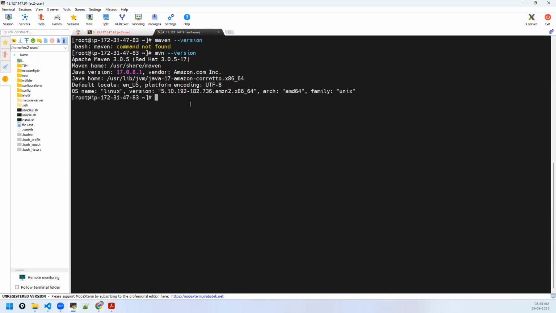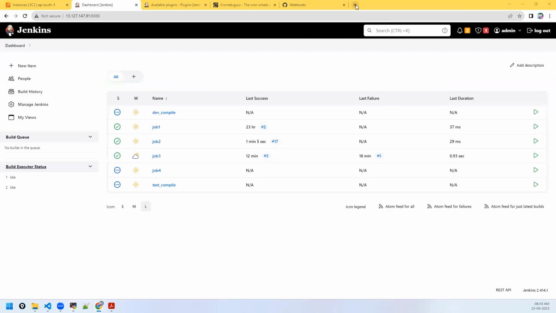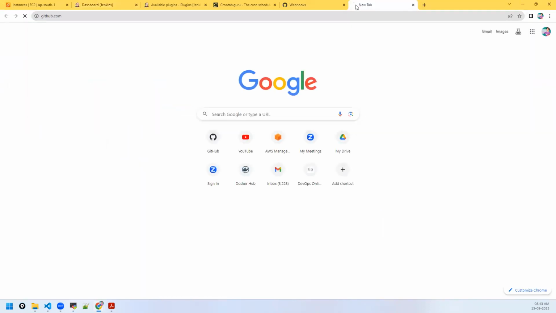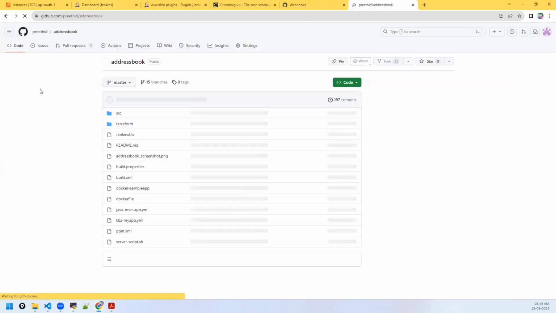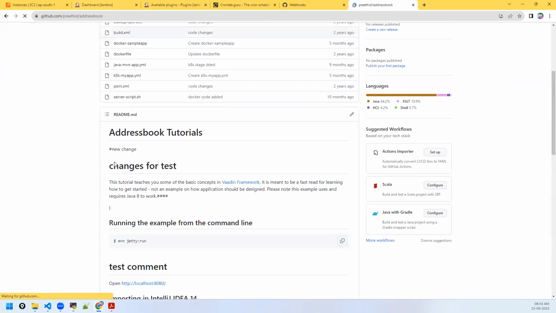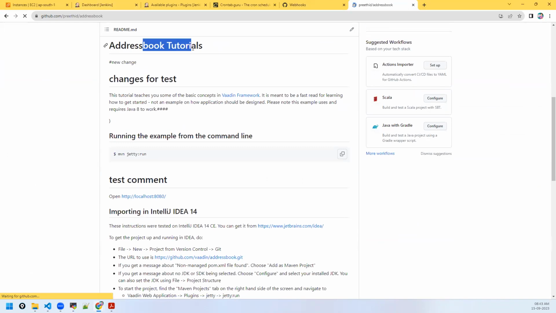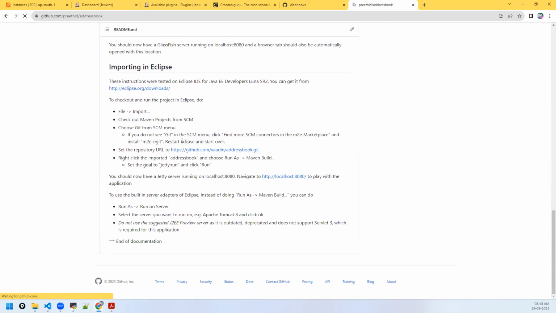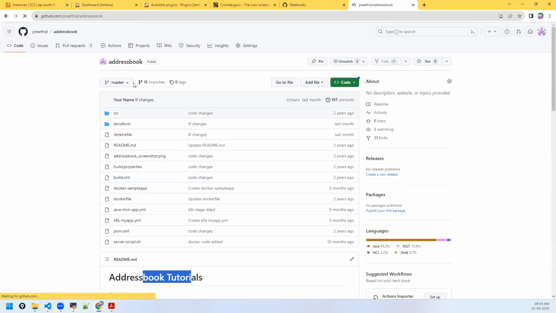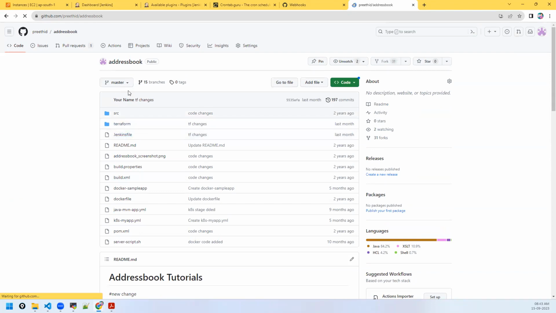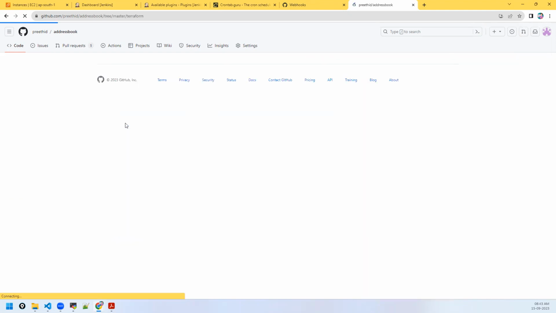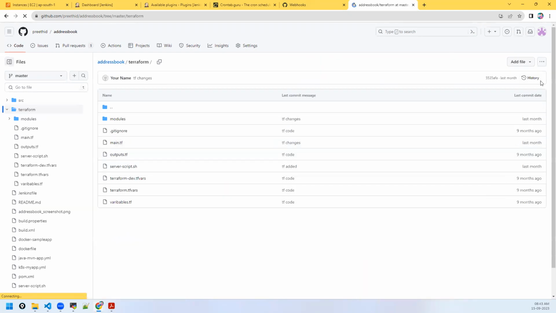Now I want to use this Maven to compile some project. So we are going to use some repository which is present on GitHub. This is an address book application, a Java Maven application. There is some information about the project. It's an open source project. We have created some 15 branches on it. Just let's go with the master branch. Ignore this Terraform code and all. We did not discuss this. We will add them as we go by.